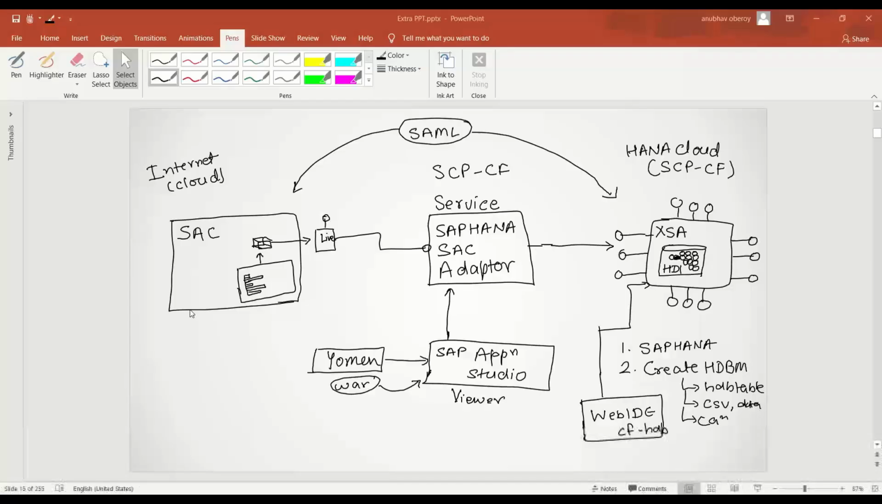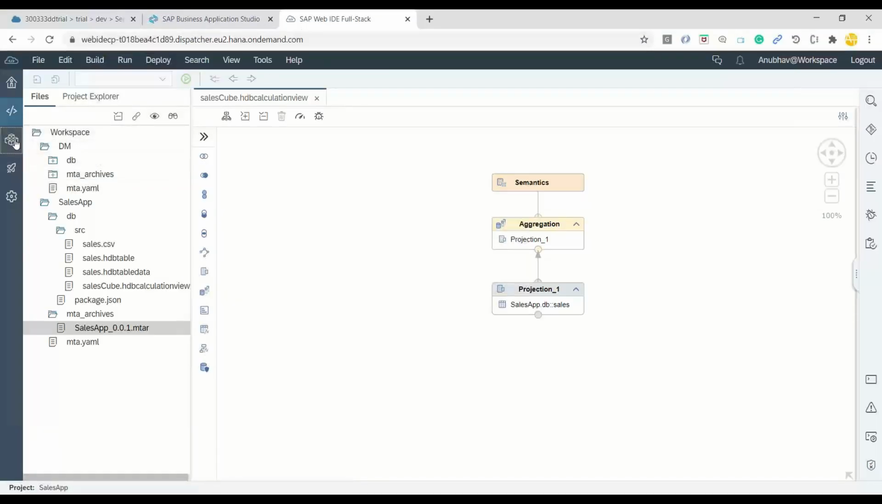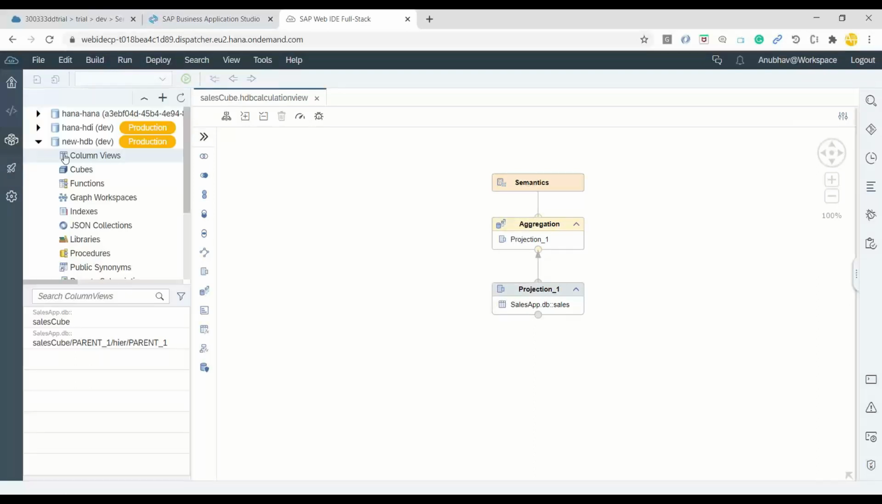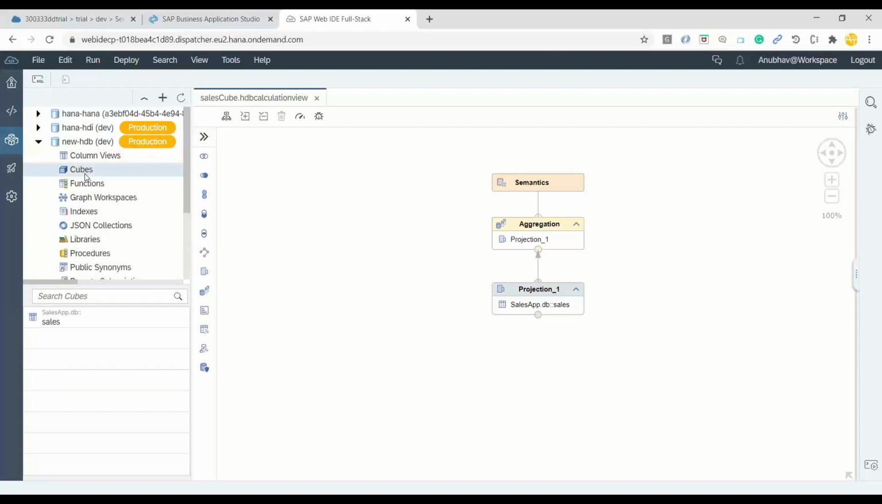So now what I do is I go back and show you what we get as part of this container. I will go to my containers and you can see my database table got created when I deploy the app, and I have got my sales table, and of course I've got my calculation view exposed or created as a sales cube.